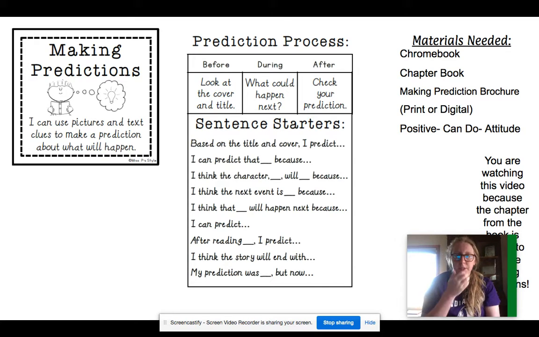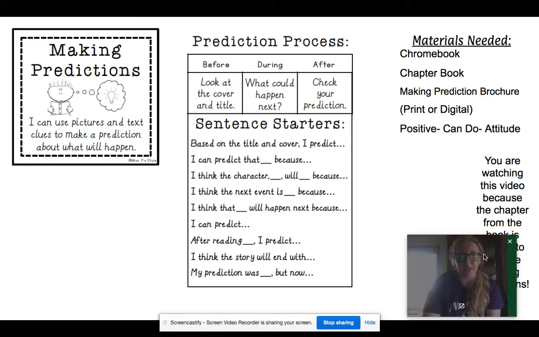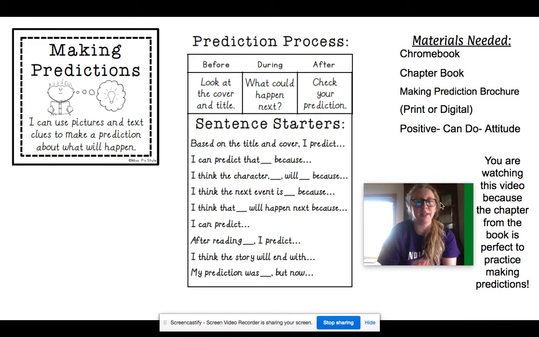There are a couple different things that need to happen. You're either watching this video because you're starting a new book and I want you to predict what's going to happen, and that's the one I'm going to model today. You could, though, be watching this video because I stopped at a really exciting or controversial part where you're not sure what the character is going to do next. So you can predict before reading a book, during it, and after.